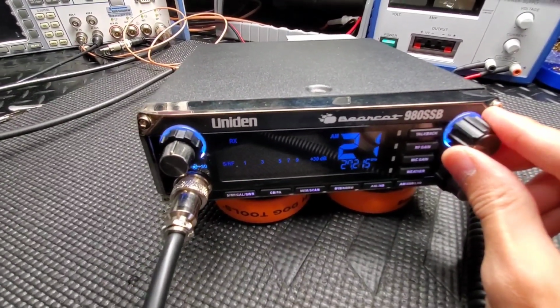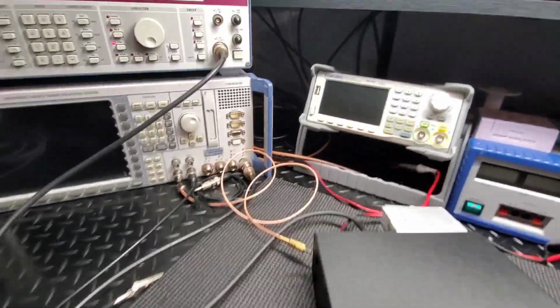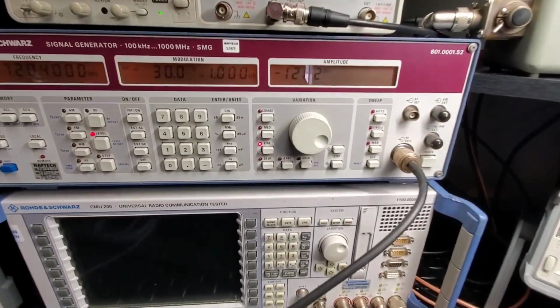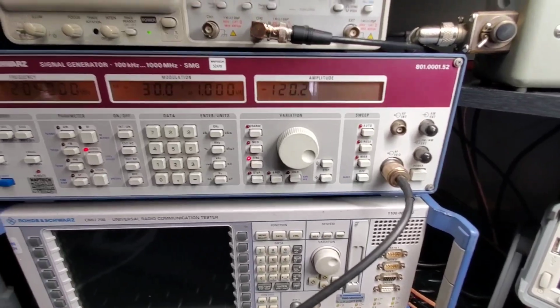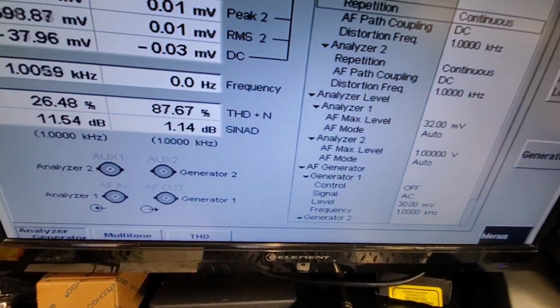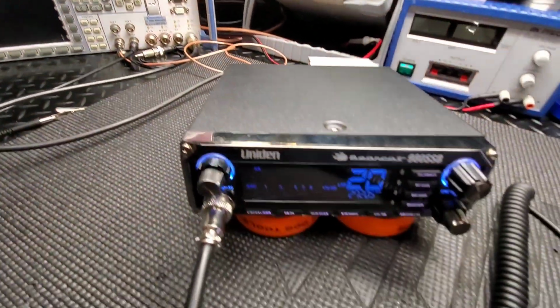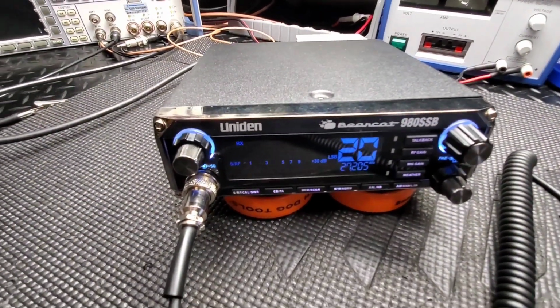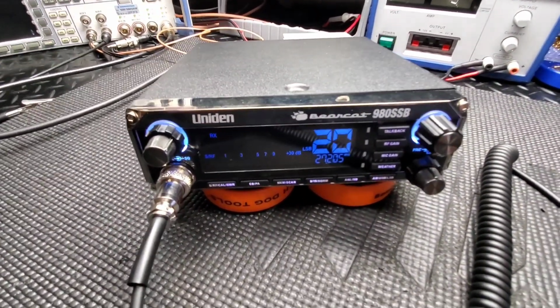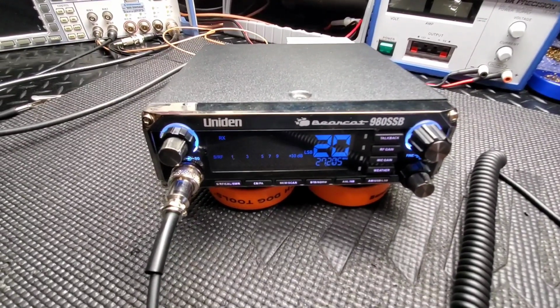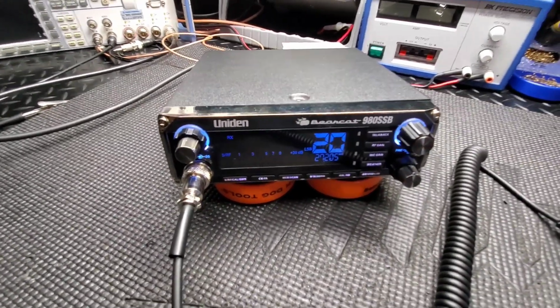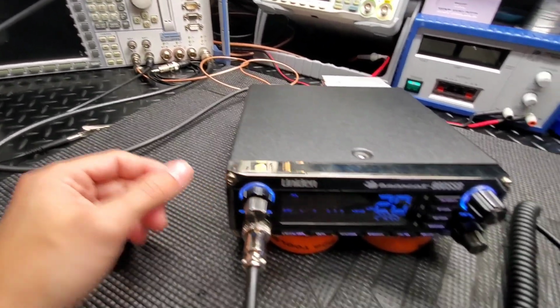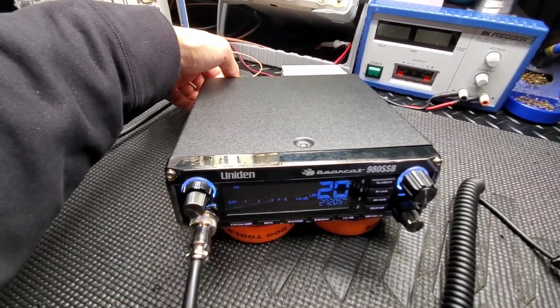Wow. Really, really nice little receiver. On sideband, 120 at 12 dB right there. So not as good as some of the other radios on sideband, but really great on AM. But 120 is gonna be fine. I mean, there's definitely nothing wrong with that.